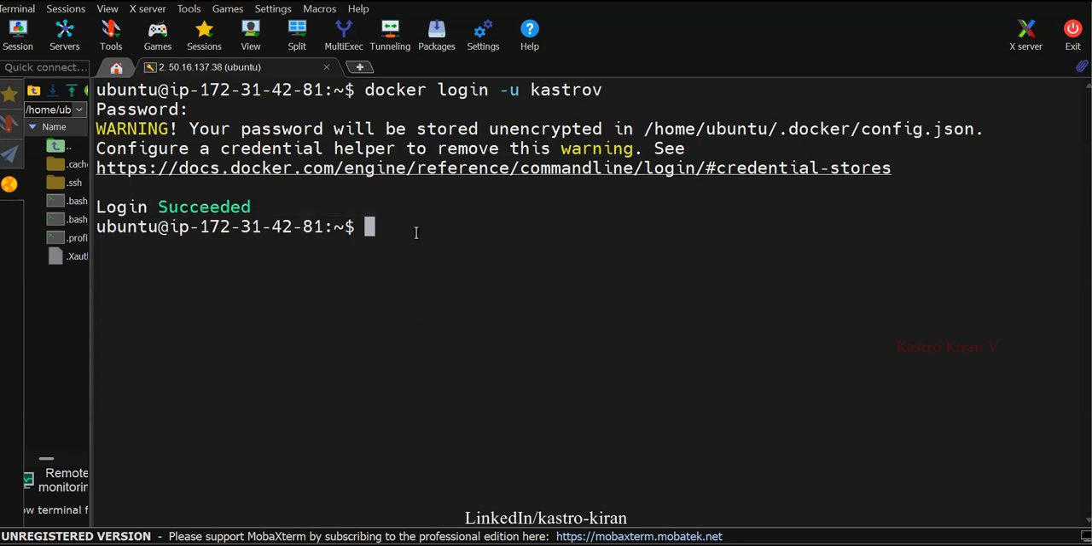Right. So the next thing that we have to do is install Trivy. So what is Trivy? Trivy is a file system scanning tool.